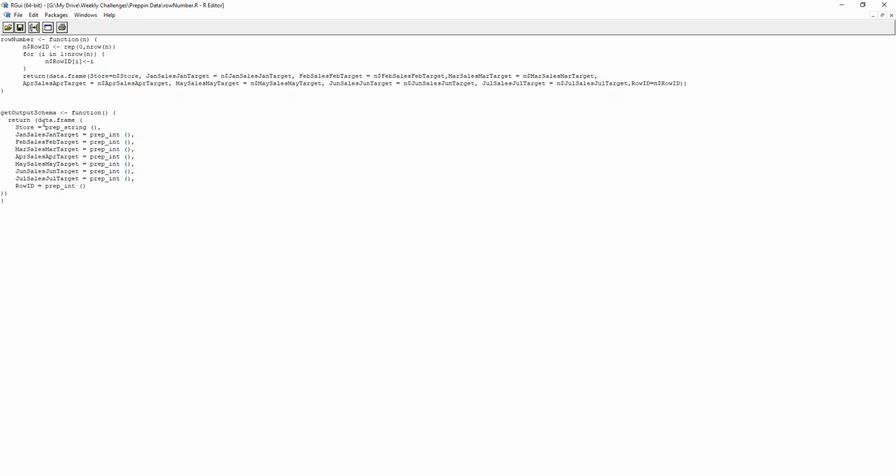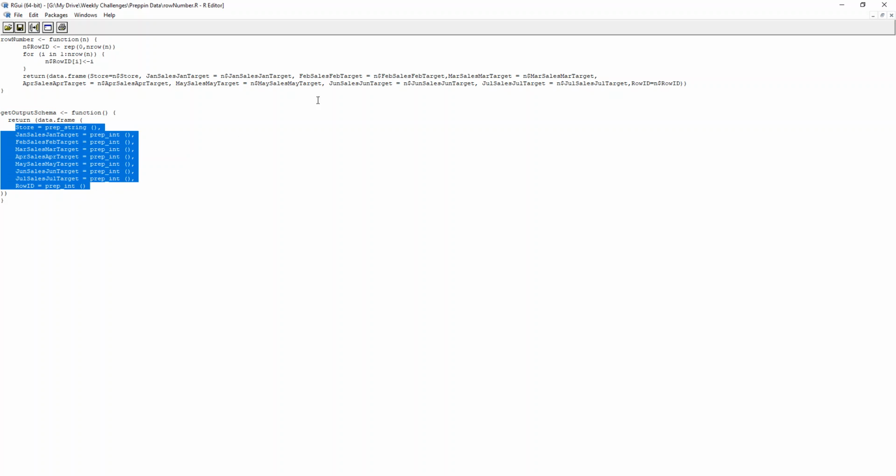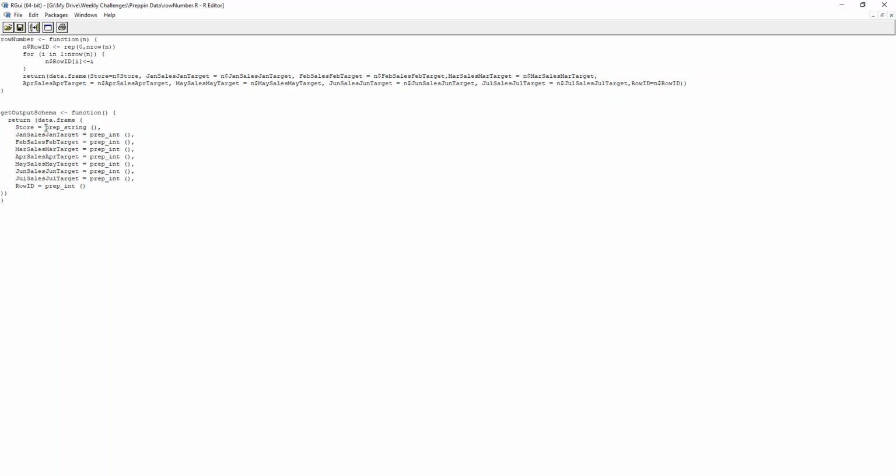So it's going to return a data frame again, very similarly. And we've just got each of those fields that we were describing up here. And we're just telling it that this is a prep string and the rest are all prep ints. So numbers, or whole numbers, should I say, integers. And we can do a lot of testing.